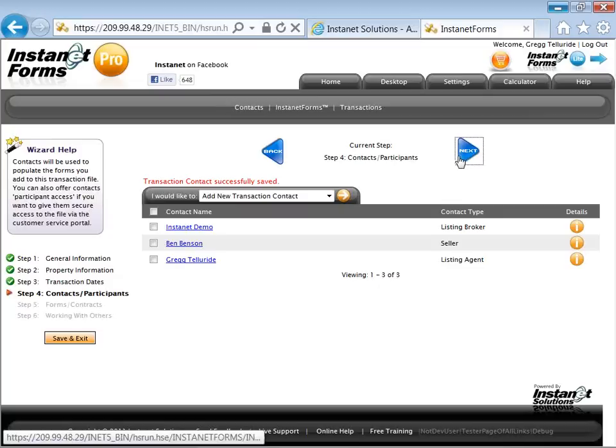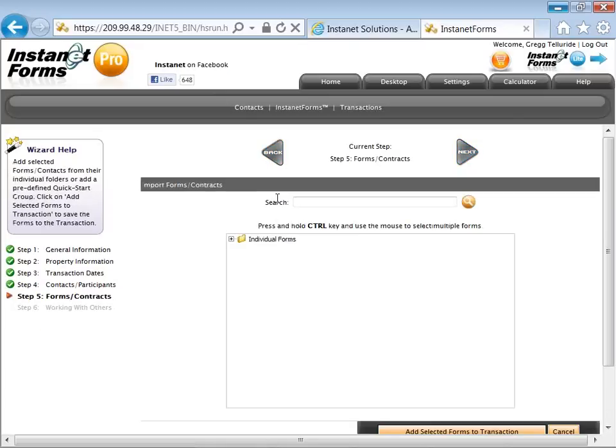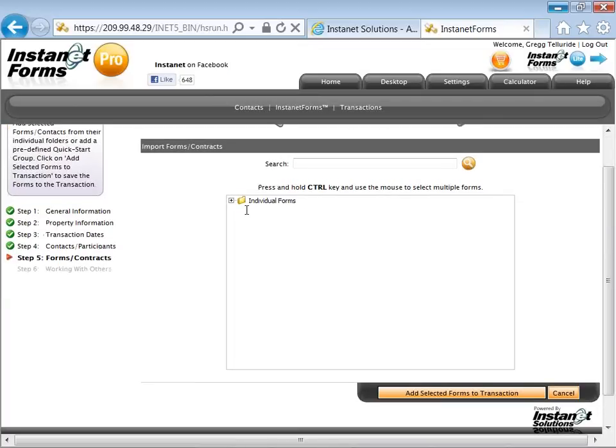Otherwise, click on Next. Now we get to the forms. This probably is the most important part, adding forms to our transaction. There's that phrase again. You ready to throw up on me because I've said it too many times? I would like to add new forms. Click on the go arrow. The reason I'm being very redundant with that phrase is if you're not recognizing it in those drop-down menus, you're going to miss out on about 75% of the features within InstanetForms. So that's why I think it's so important.